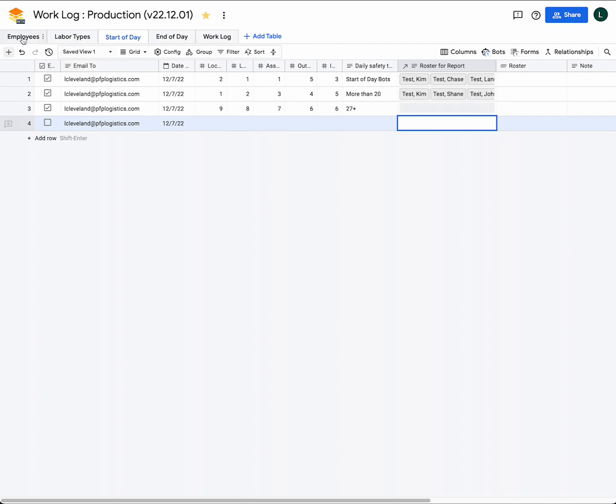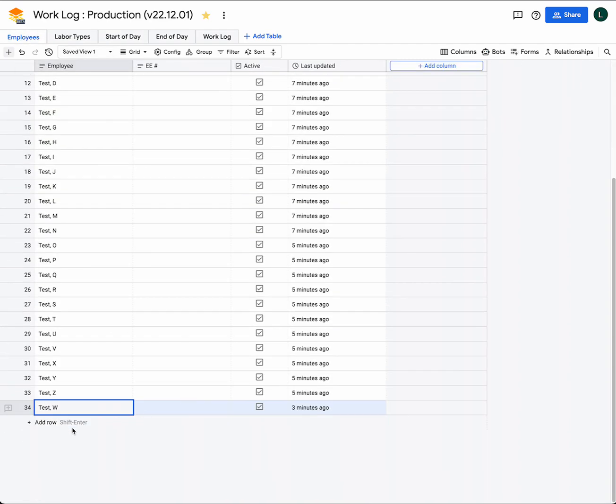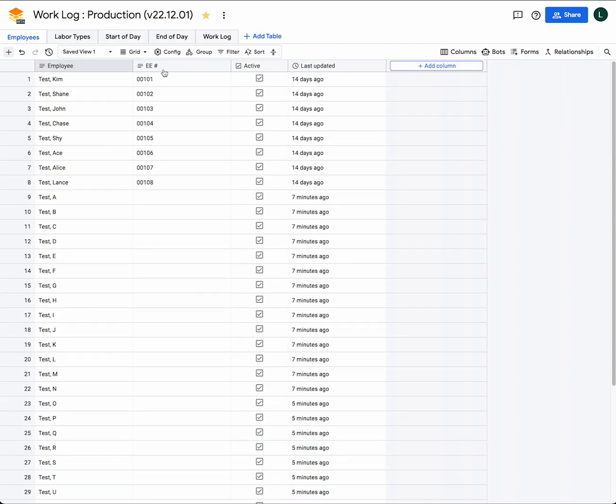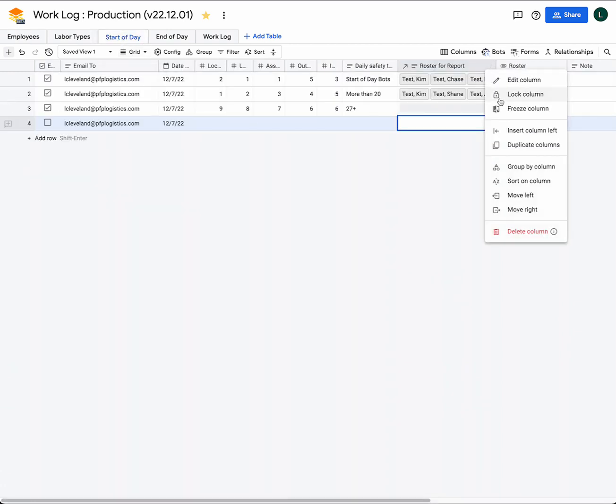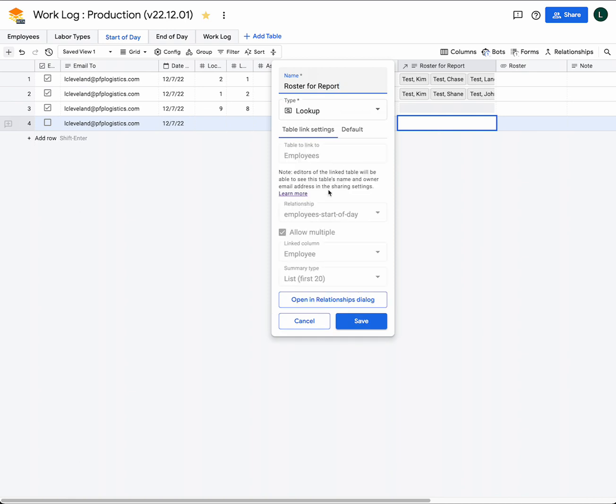It is set to look up from this employees table where we have 34 possible options. And if you look at the setup of the table column, you'll see it's a lookup. It allows for multiple. This is where things really get quirky. You have to pick a summary type, and it's set to list first 20.